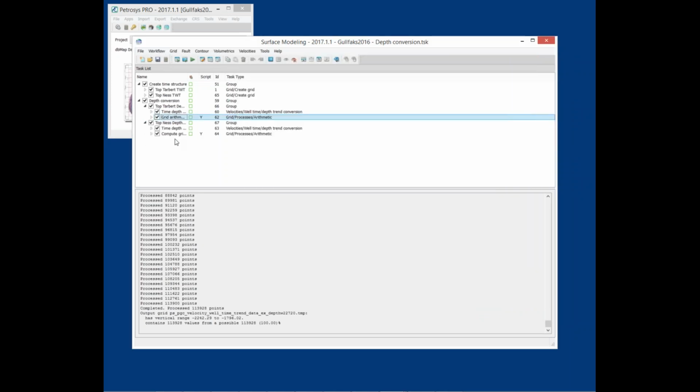What I did too, because I needed a second depth surface for the interval, I copied and pasted this process that Carolina had done and generated the same sort of TVDSS surface for the top Ness. So now we have our two true vertical depth surfaces that we're going to do the thickness maps with.